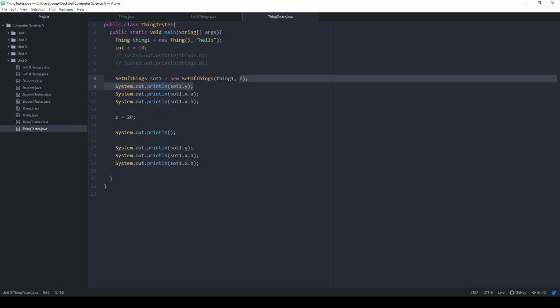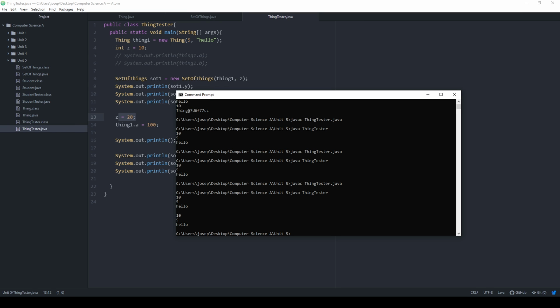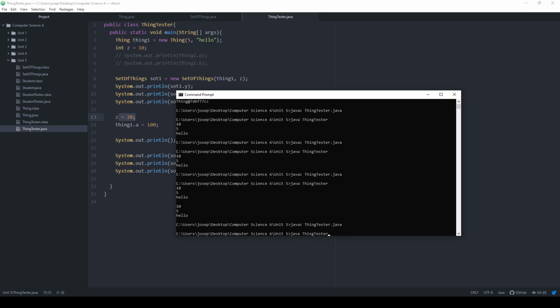So now the question is, let's change this slightly. Let's not just change z, but let's change thing1 dot a. It used to be 5, and now I want to change it to 100. Should that change anything? By the same logic, obviously, it probably shouldn't, right? That doesn't make any sense why that would. Let's go ahead and run it.